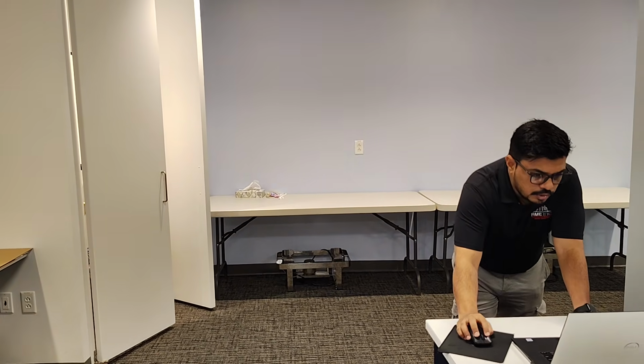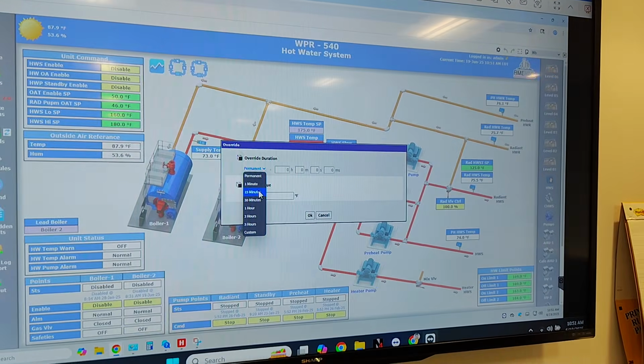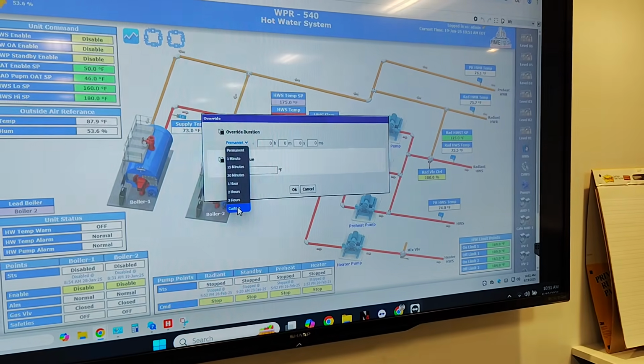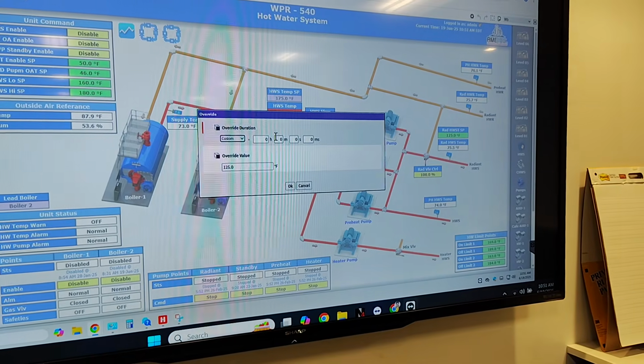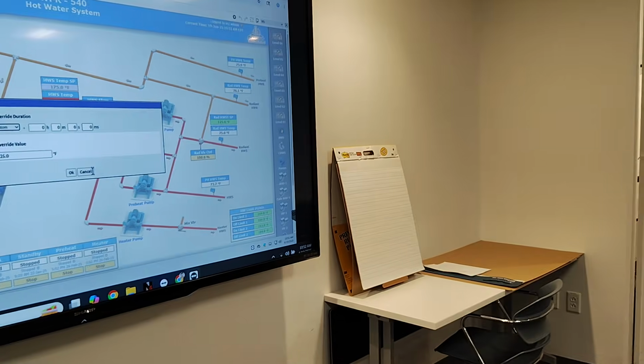Even on the override, you would have a duration: 1 minute, 15 minutes, 30 minutes, 2 hours, 3 hours, and a custom. In custom, you can put how many days you want, like 24 hours, something like that. Yes, you can have that.